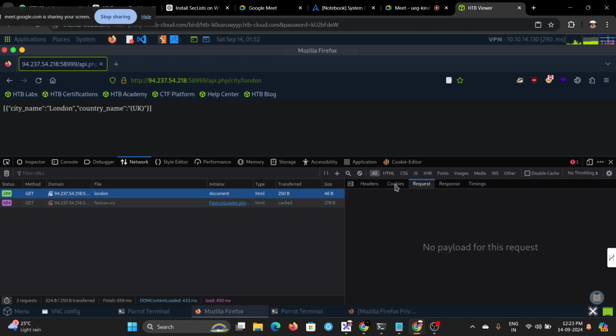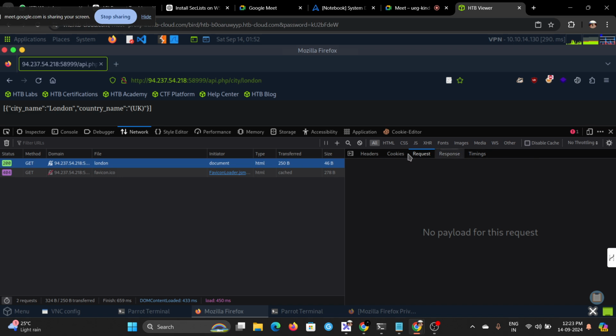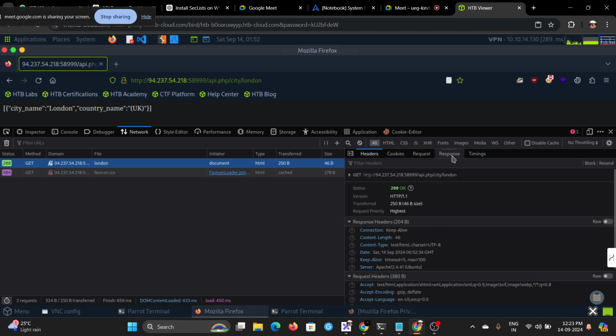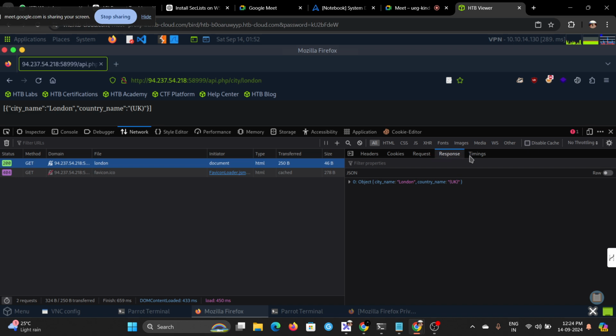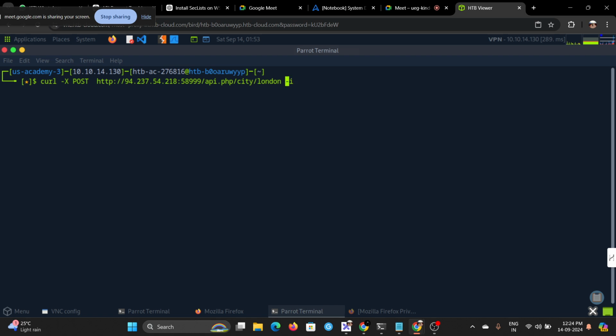If we simply go here, request, we don't have anything. Again, we cannot see anything here. So in that case, what do we have to do? We have the response here. So in the response, we are getting this thing. We can simply view it in raw, select this thing, copy it. So this is the response we are getting from the server. And if we don't have any request, we can simply use the format of the response to send the data. So let's try to do this.